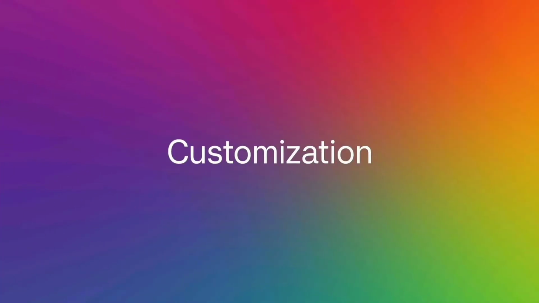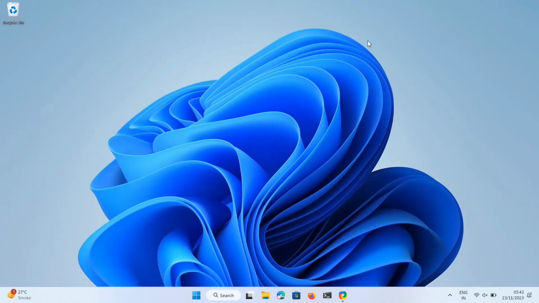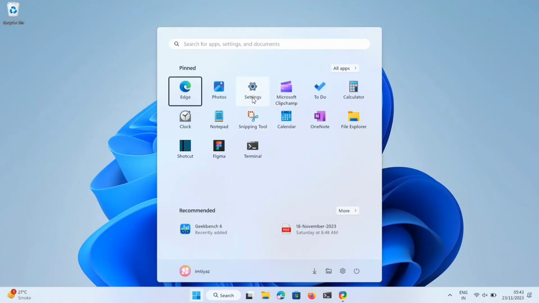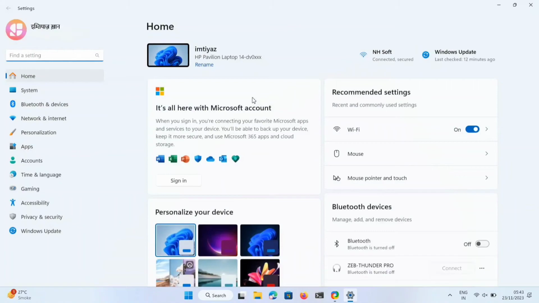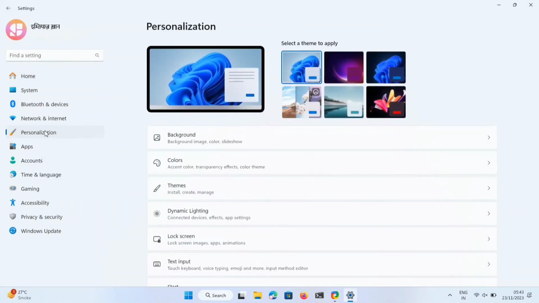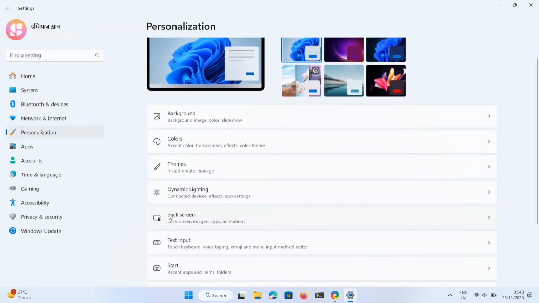Customization. Personalization plays an important role when selecting an operating system. Let's explore the customization offerings of both systems. In the case of Windows, navigate to Settings, then go to the Personalization section, where you can find various customization options.